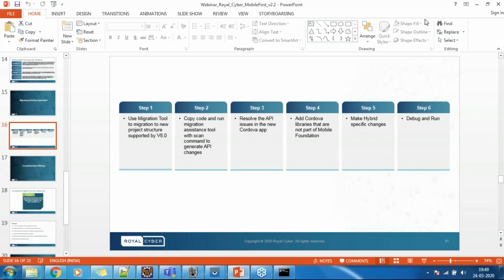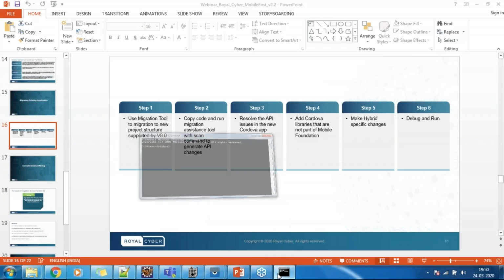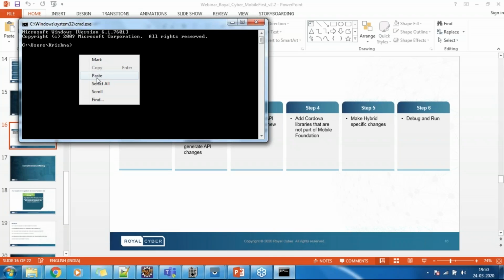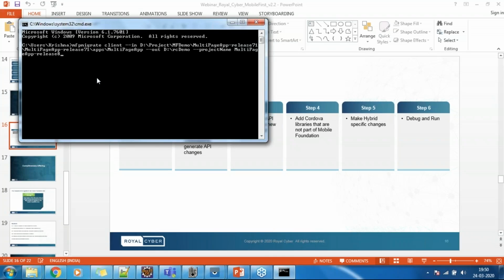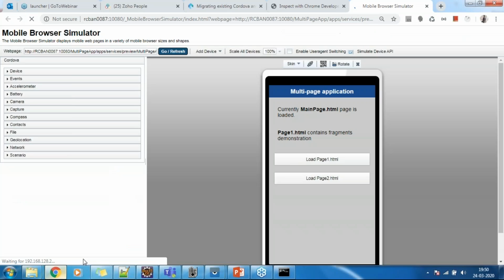You can see in my screen that we have to follow the 6 steps. Okay, so let me start with the first step. We can execute the first step, the migration tool. So let's fire the first step. Meanwhile, we'll explain the application that exists in MobileFirst 7.1.